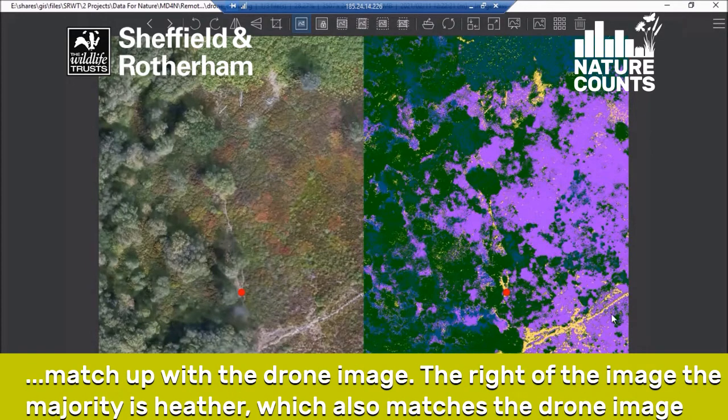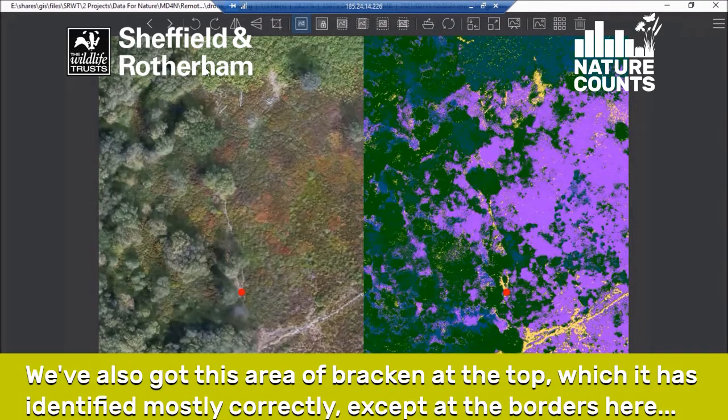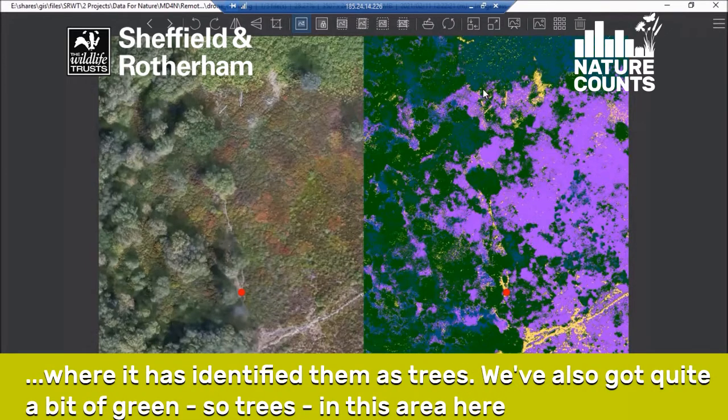Then towards the right of the image, the majority of the area is heather, which also matches with the drone image. We've also got this area of bracken at the top, which it has identified mostly correctly, except at the borders here where it has identified them as trees. We've also got quite a bit of green, so trees, in this area here.